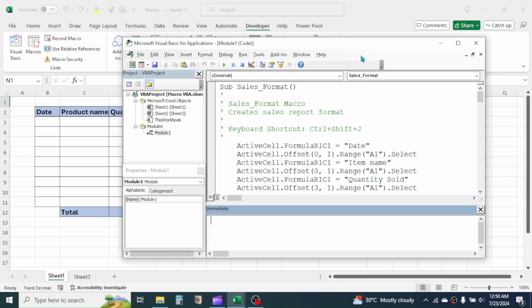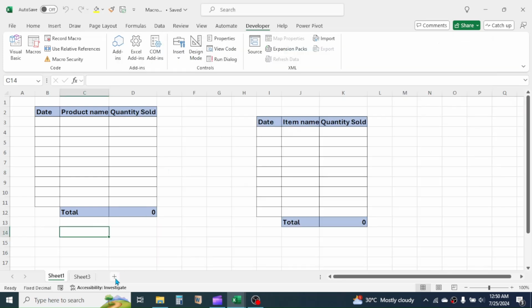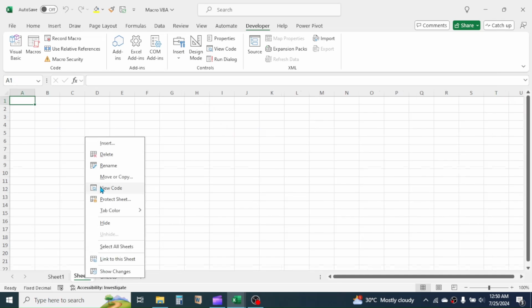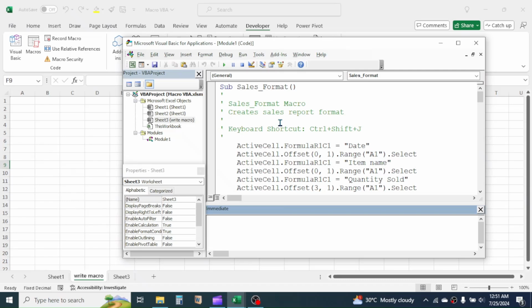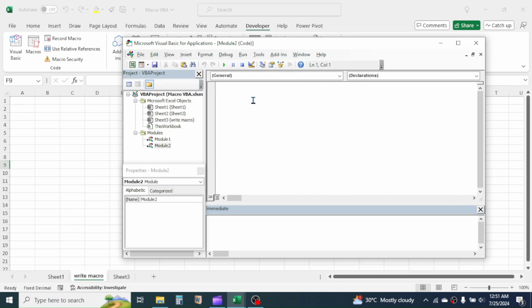Let's start. How do we write the macros in VBA? First, let me create here a new sheet and rename it as Write Macro. To write macro codes, we need to create a module. To create module, click on Insert tab, then Modules. Here you see a new module is created.